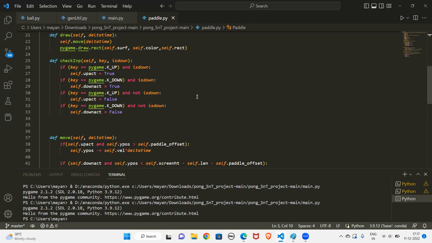that the paddle will move upwards. Now, if we have not pressed the upward key, but pressed the downward key, so we will see. If key equal to pygame.K_DOWN, that is, the downward key is pressed, and isDown is true for now, then downward act is also true. That is, the paddle will move downwards.